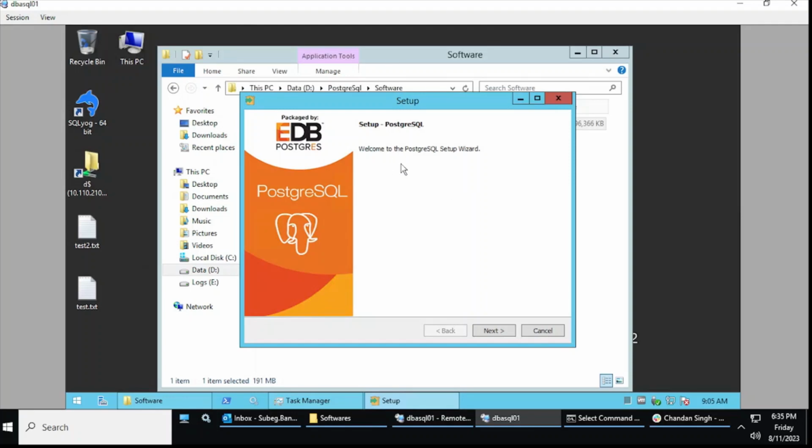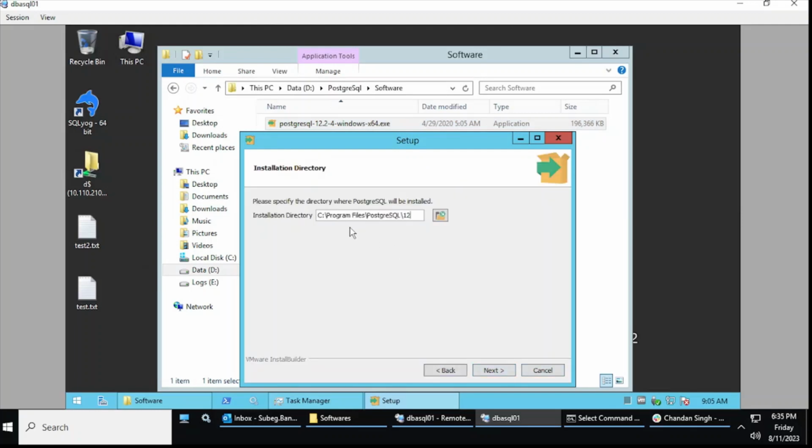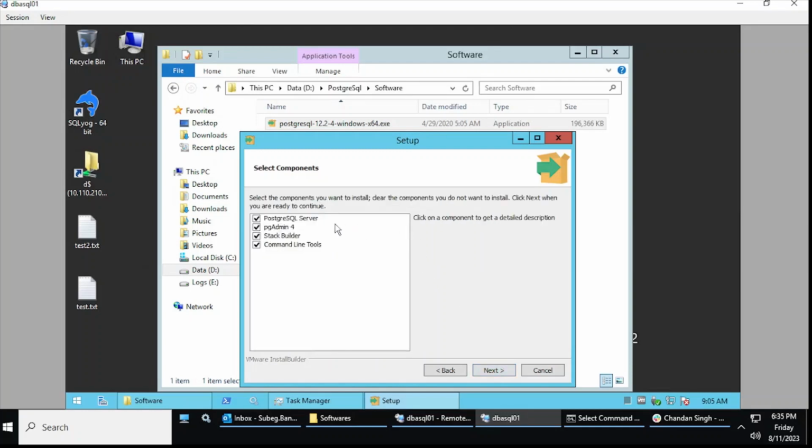After clicking on this exe file, you'll get into the setup wizard. PostgreSQL, this is version 12. I do not require pgAdmin. If you want, you can install it, but I don't want that in this.